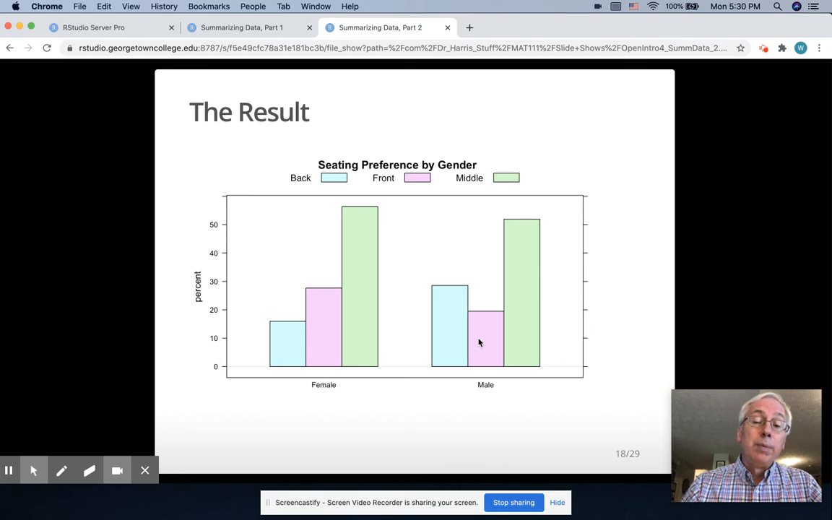And one thing that we notice, I hope, is that both groups, both males and females, have the greater response for sitting in the middle. So middle was the highest response by a fair amount for both groups. But we've got differences in overall preference between front and back between the two genders. We notice that for females, front is a higher response than back, whereas for males, we have a higher percentage preferring the back to the front.